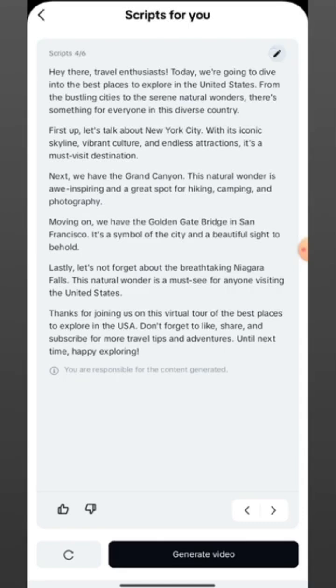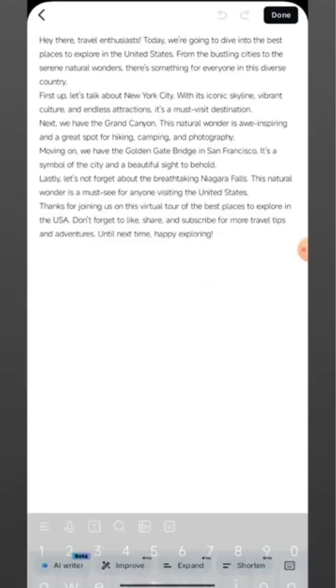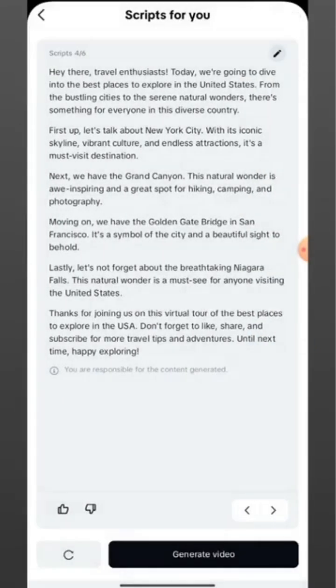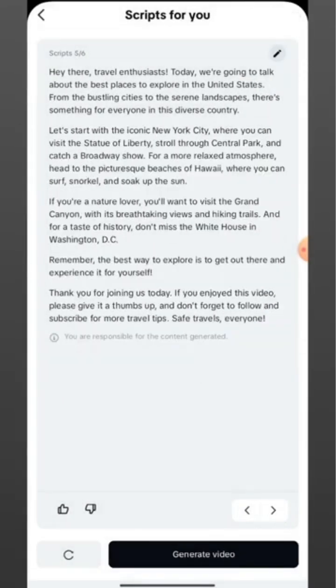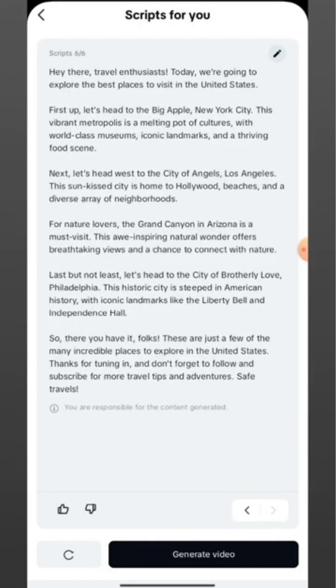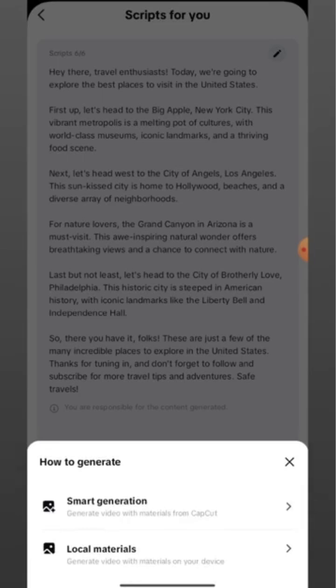And if you want to make any edits, you can still make edits from here. You can make your edits and so on and so forth. But if you are okay with what you have, or maybe it's the next one that you are okay with, you can see that we have 6 options right now. What you just do is you click on generate video.